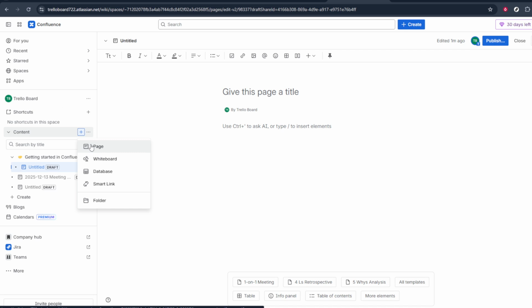Just like before, Confluence will ask what you want to create. Again, choose Page. This method is helpful because it usually places your new page directly under the section you were looking at, helping you keep your content organized without extra steps.